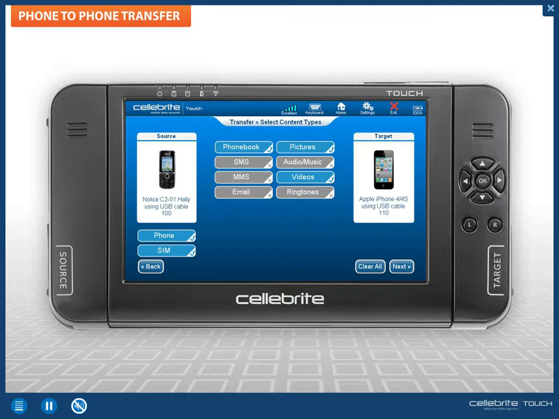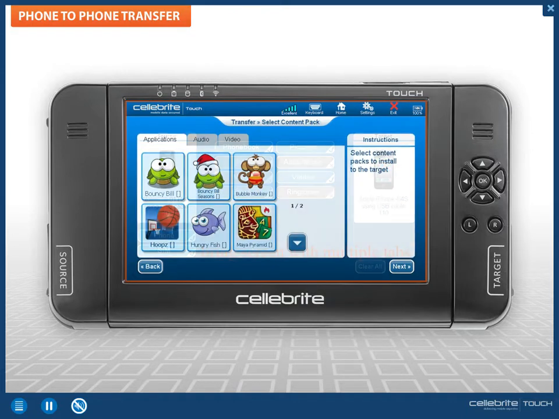If your license includes the Install Content module, the Select Content Pack screen will appear. Select the content packs you want to install on the target phone and click Next.